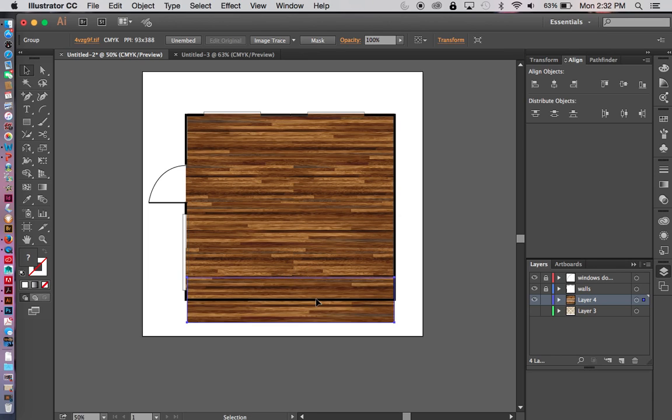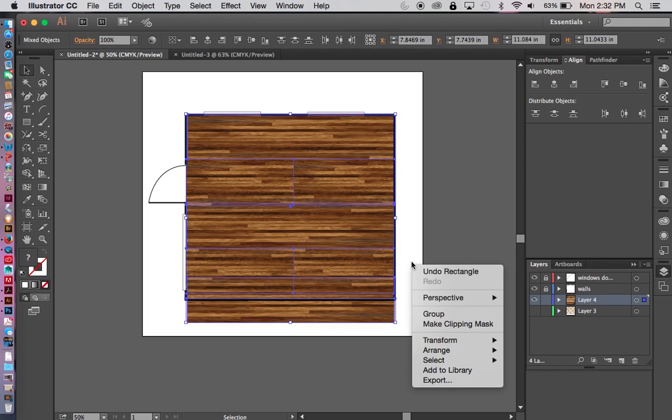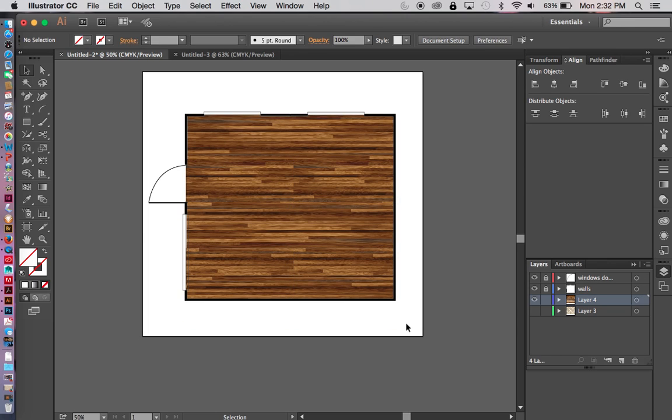So what I'm going to do is once again make a clipping mask. So very easily go over here, grab my rectangle tool, make a box the size of what I want it to clip to, then select all, Control A on that layer. The only thing on that layer is the box and the hardwood, and then right click, make clipping mask, and now I have my hardwood put into the floor.